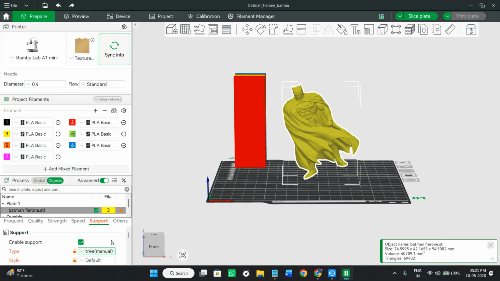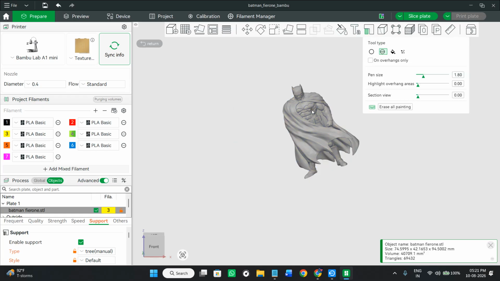After selecting it, you just have to select your model, hover over to the top, and click on the option of support painting. Over here, after selecting support painting, this type of section is going to appear. What you need to do next is to simply choose the painting tool. For example, let's say I've chosen this one, and then you need to mark the area where you want support.